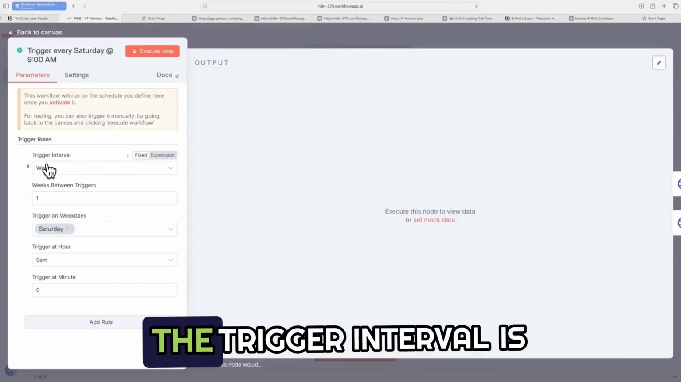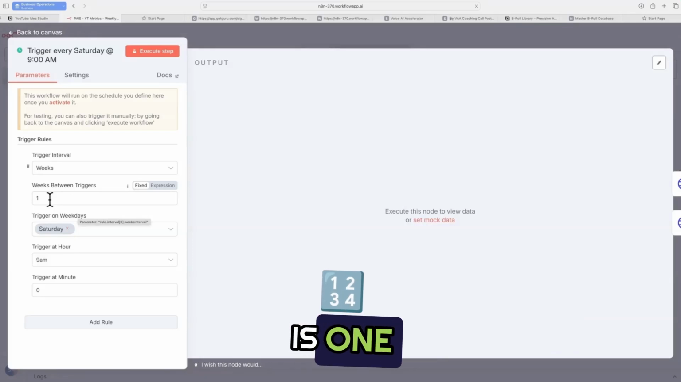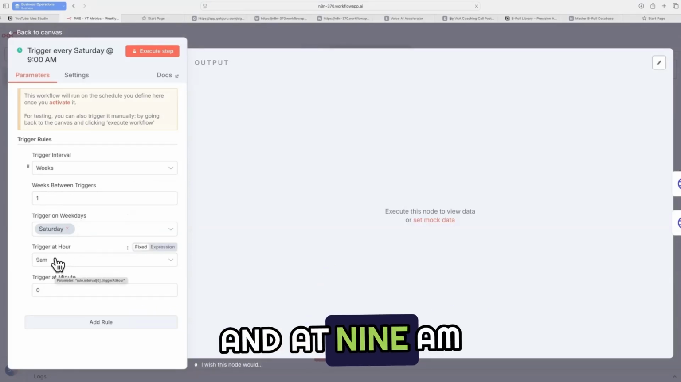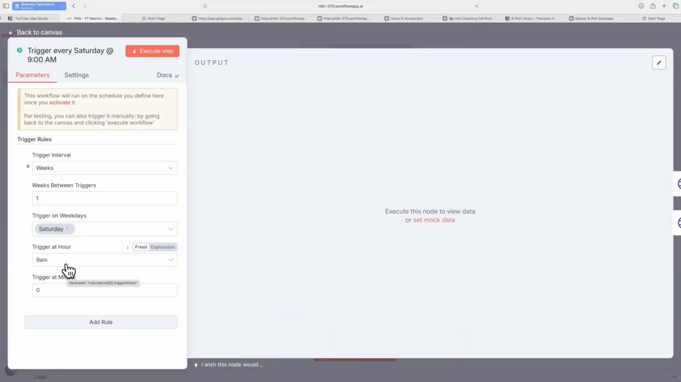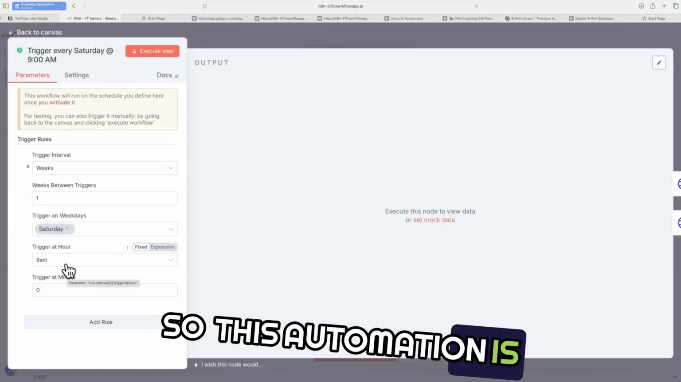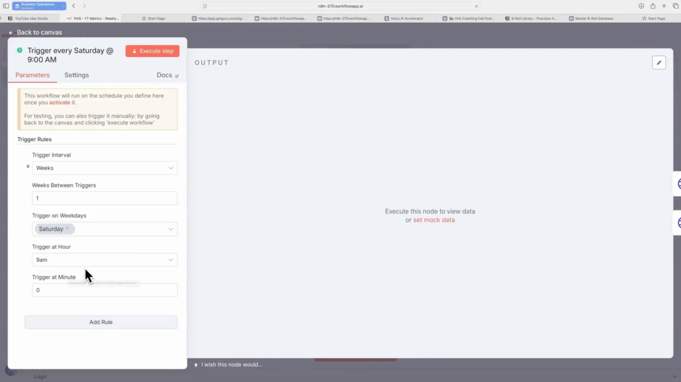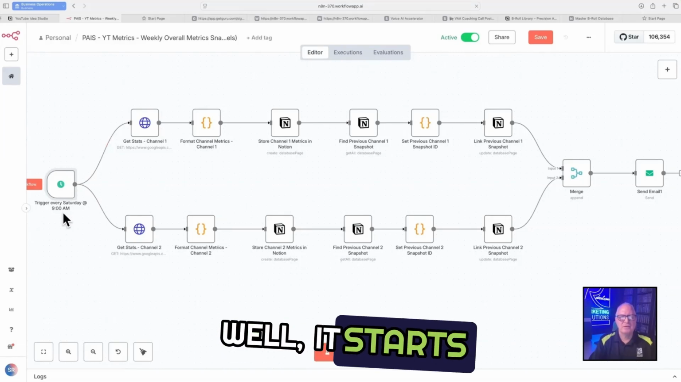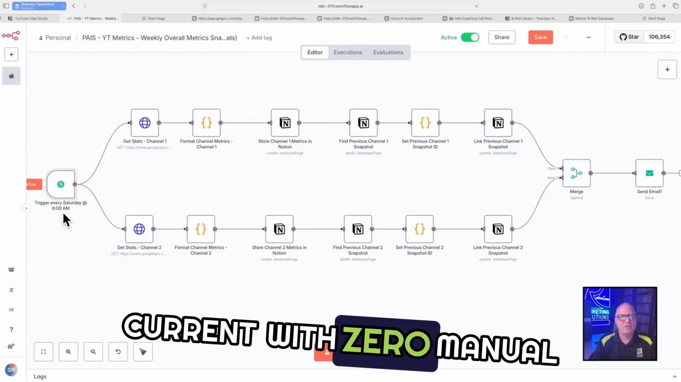So here, the trigger interval is weeks. Weeks between triggers is 1, so that'll happen every week. Which day? It'll happen on a Saturday, and at 9 a.m. and 0 for the minute. So that's exactly at 9 a.m. for the rule. So this automation is set to start automatically every Saturday morning at 9 a.m. So why does this node matter? Well, it starts collecting your stats so you can stay current with zero manual reminders.